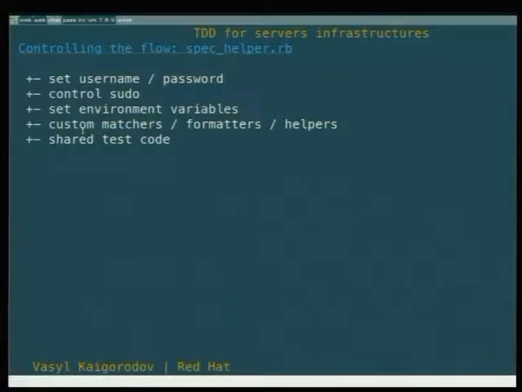We spoke about the rake file and what it allows you to do. The second part of the server spec is spec helper, where you specify the metadata: username to log into the machine, password or SSH key. You modify SSH settings there, stuff like that. The support for shared tests is also implemented in the spec helper, and I'm going to show you what exactly it does. It's really simple.